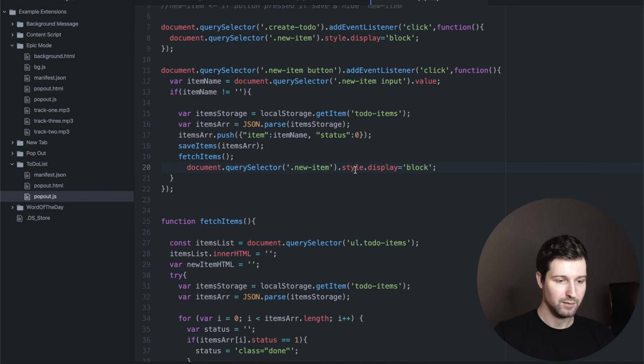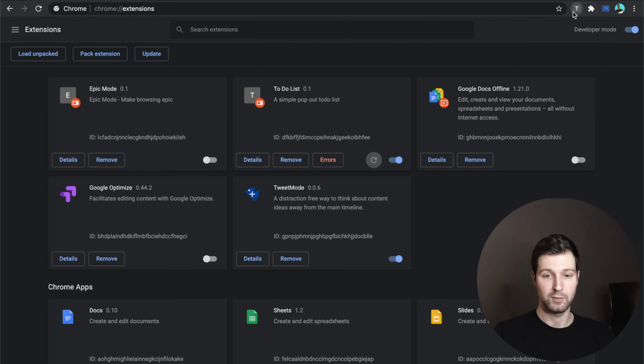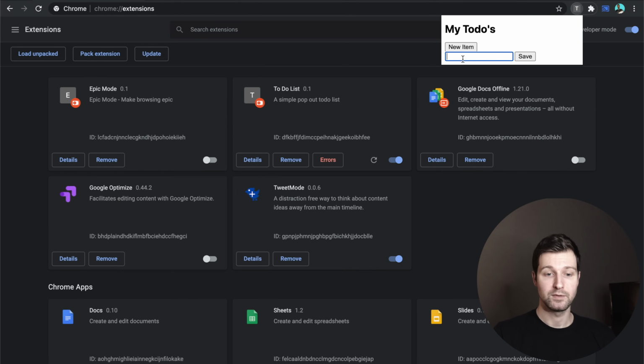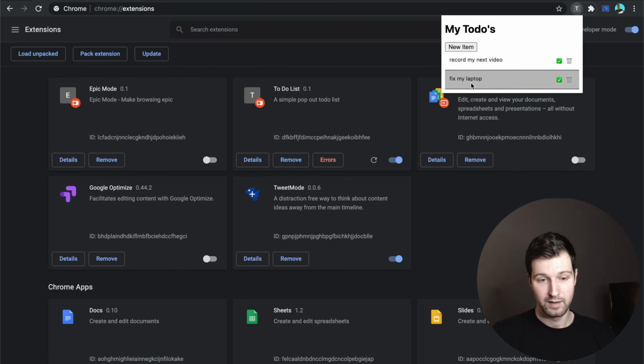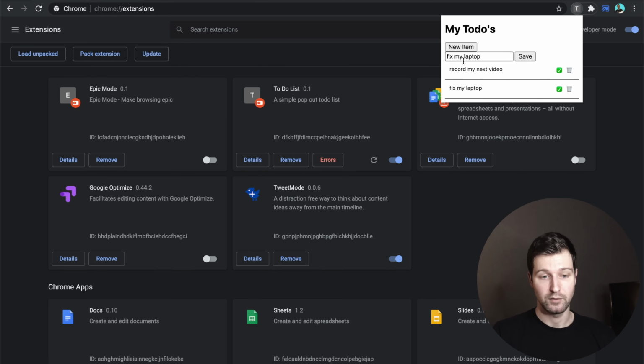So under here, once everything is complete, we say none, so that will hide it. So here we go. We open our items. So we've got item here. So again, record my next video, save, that's added. So the next item, we should probably remove that value as well. Could be fix my laptop and add that here. So go to new item.